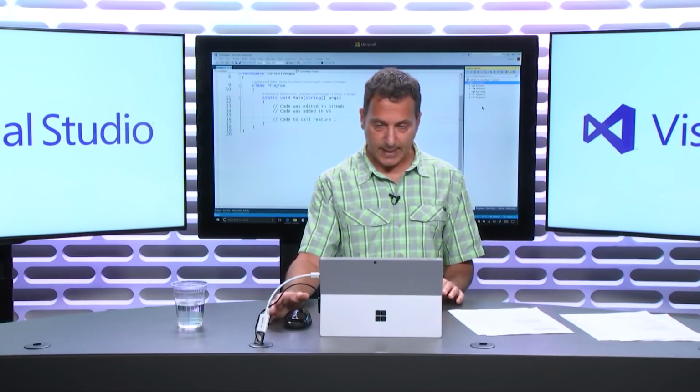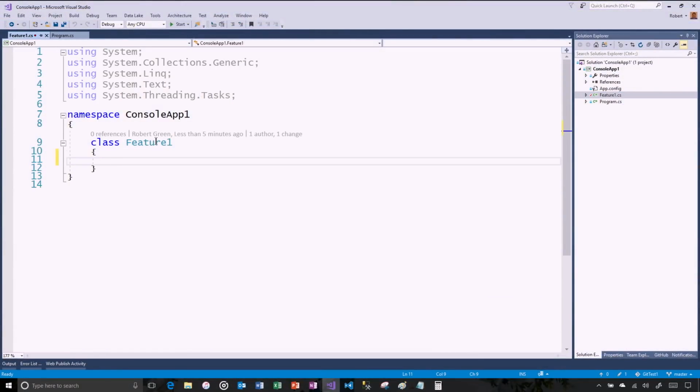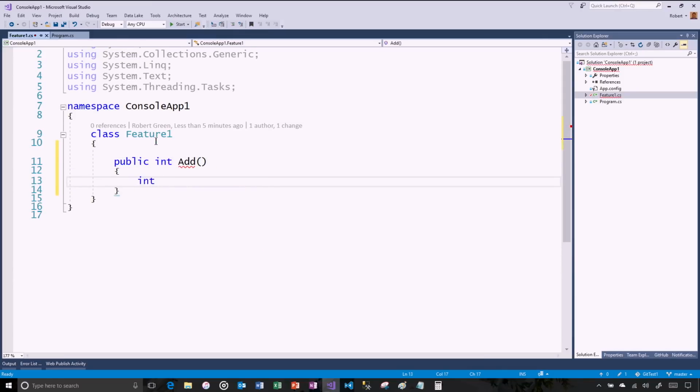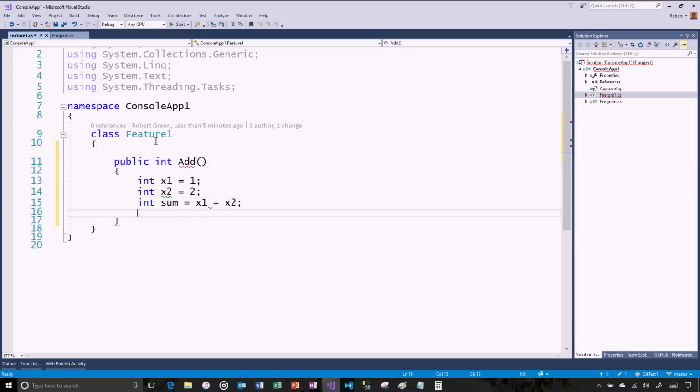Now, what happens if there are conflicts? There could be conflicts. So let's add some code to feature 1. I want to say public int add, and I say int x1 equals 1, and int x2 equals 2, and int sum equals x1 plus x2, and then I will return sum. Okay, so now let's push this.